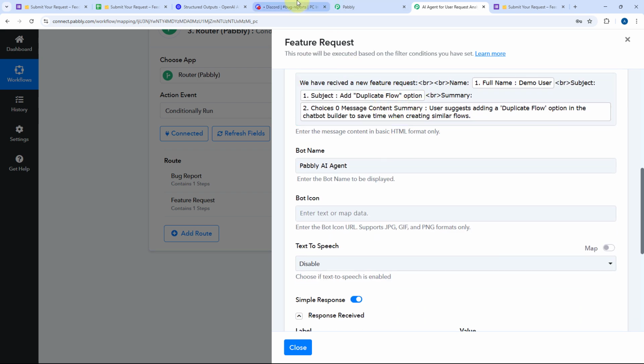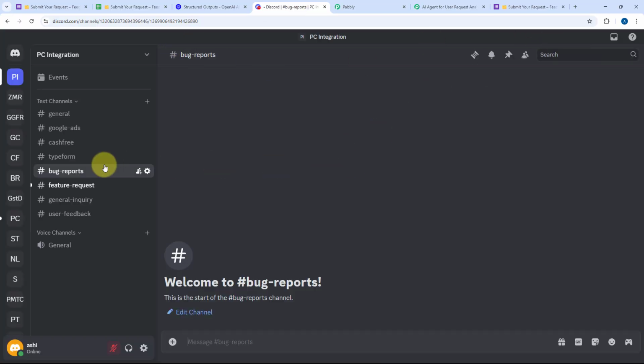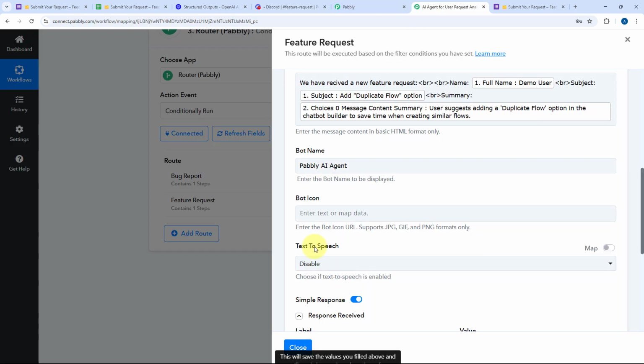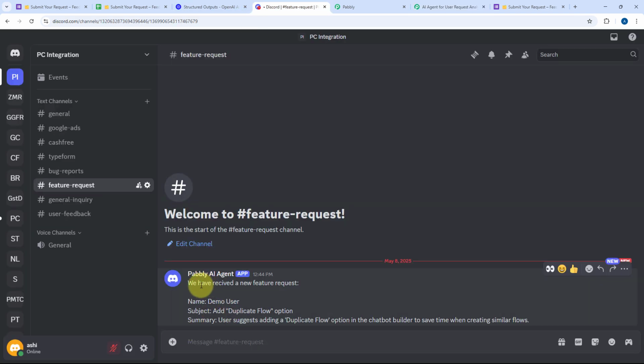So let's check it. We'll just go to the same Discord channel over here. We'll go to the Discord channel of a feature request, and yes, here you can see that on this Discord channel, by the same bot name, Pabbly AI agent, the same bot name which we have given over here, a message is sent. And here in this message, you can see we have basically the same message. We have received a new feature request. We have the name of the person. We have the subject line, the same subject line which we have received in Google Form responses. And also we have the same summary as well. The same summary which was given by OpenAI for this feature request.